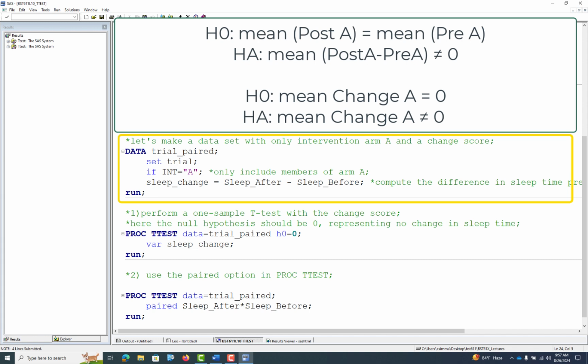There are actually two ways to perform this test in SAS. In the first method, we compute a change score and perform a one-sample t-test as before with the null hypothesis set to 0. In the second method, we use the paired statement in PROC t-test.